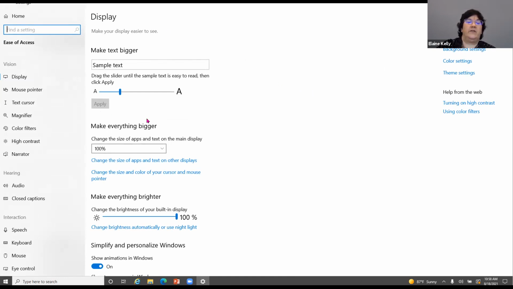Under display, this very first setting right here, you have a sample text line, and then you have a slider bar. Again, this is going to be set for a certain degree from the manufacturer. You can increase it or decrease it depending upon the strength of your eyes. Just put your pointer here onto the slider bar, click with your left mouse button and continue to hold it depressed, and then drag it left or right. You'll see your sample text adjust appropriately based on where this slider is.